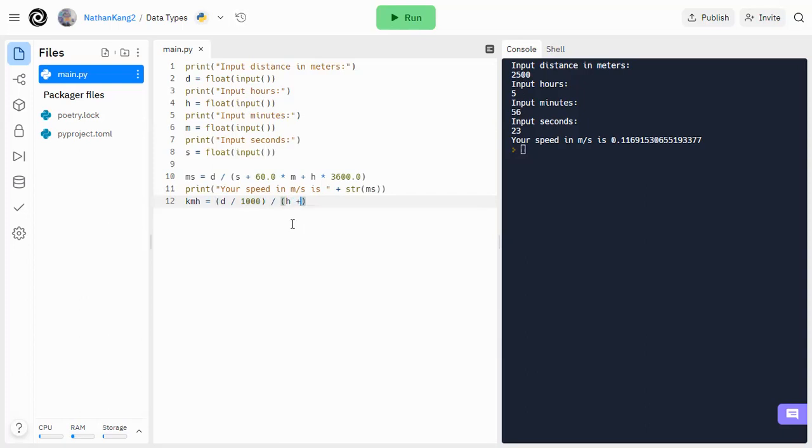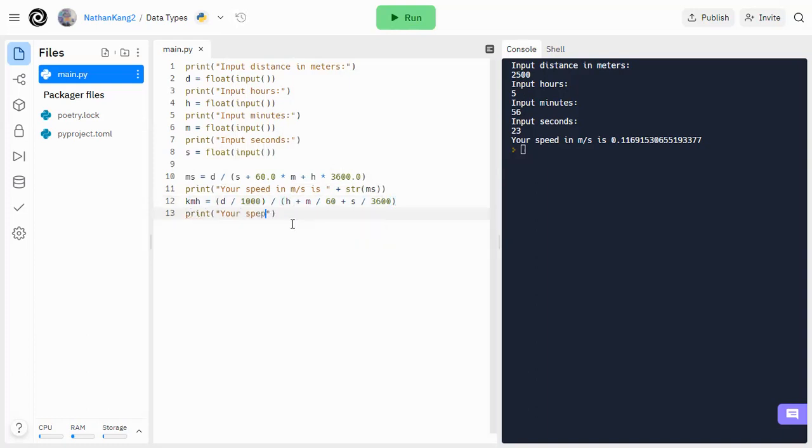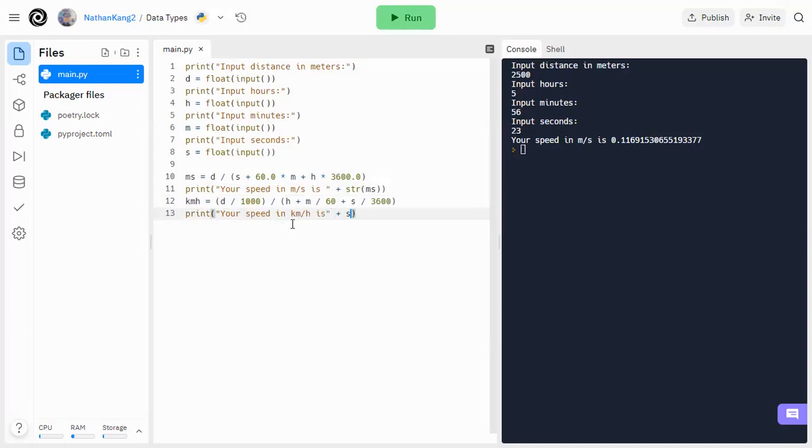So we want it in hours. Since there are 60 minutes in an hour, we would divide by 60, and then we would divide seconds by 3,600. I think I'm doing this right. Okay. And then we would print out your speed in kilometers per hour. Yeah, it's str KMH.